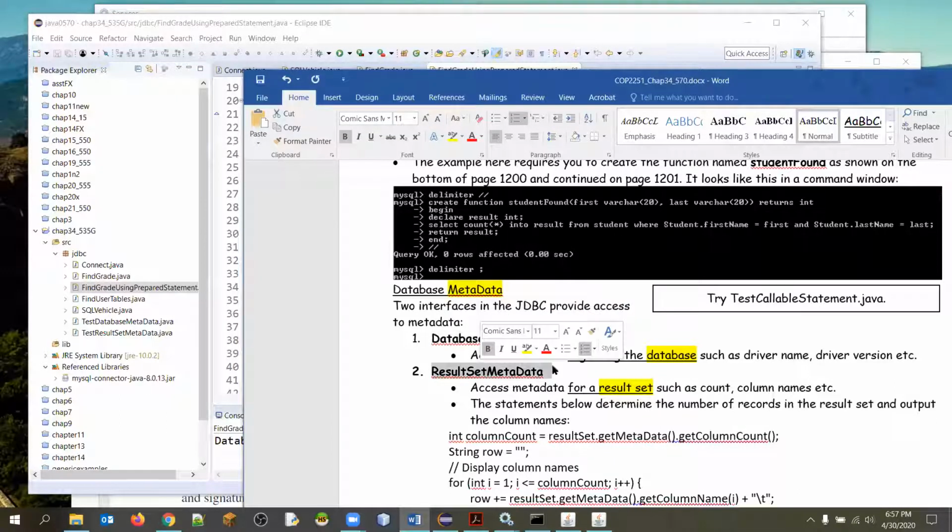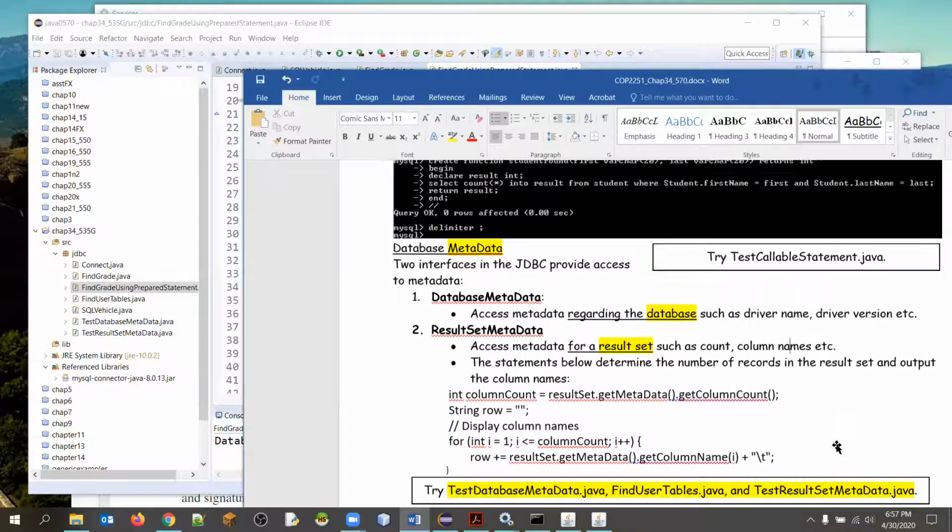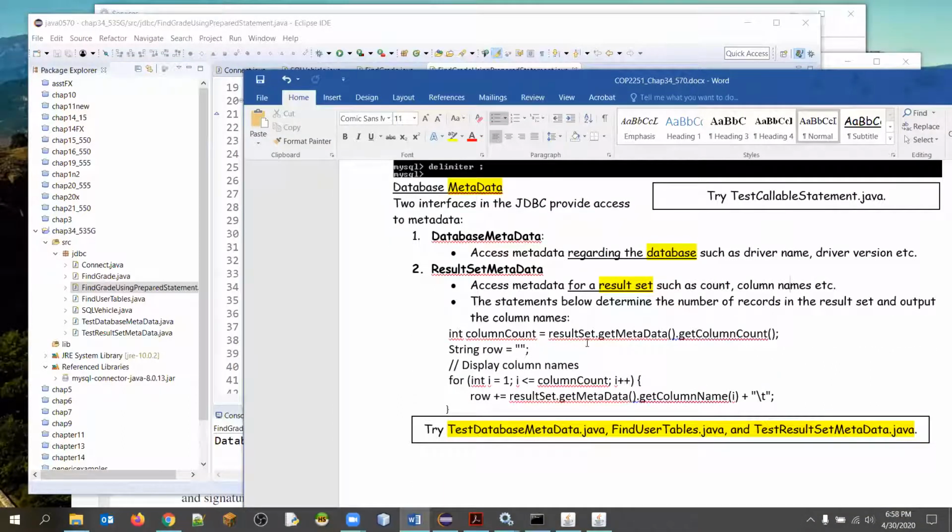The result set metadata is a more interesting one because it can give you a count of how many columns are in the result set. It can also give you the names of the columns, so you don't have to use the getString method with a numerical value. For example, you can get the column count with resultSet.getMetaData().getColumnCount(). That'll tell you how many columns are in the result set. And then you can get the column names themselves like this. So you can determine what the column names are in a particular database table.